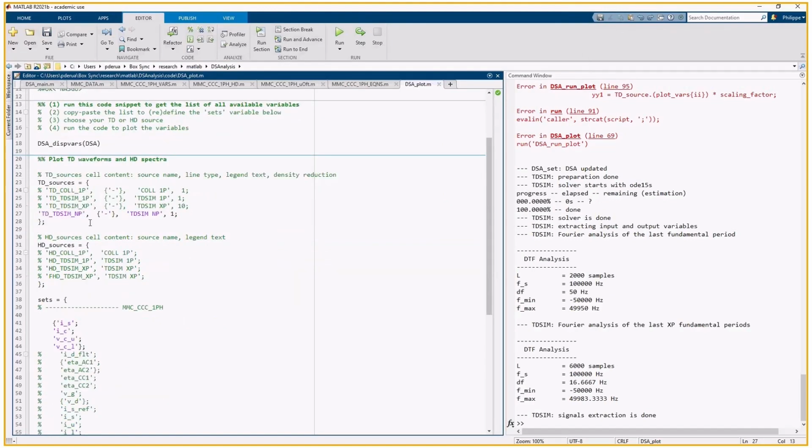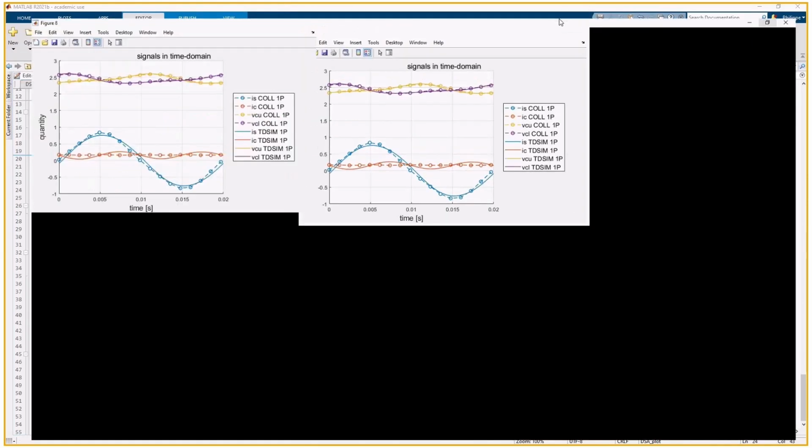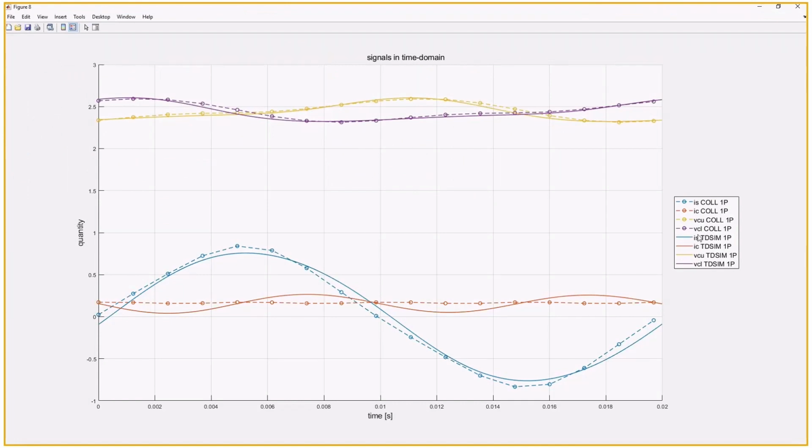I would like to compare the results of the collocation method with the last fundamental period of the time domain simulation method. I would like also to distinguish between the 2 by having the collocation results with this line style, and of course I will reduce the density of points for that particular result. So here is what it looks like. Naturally, as before, the time domain simulation have not converged to a steady state, while the collocation results are directly a steady state. There is still a small difference.